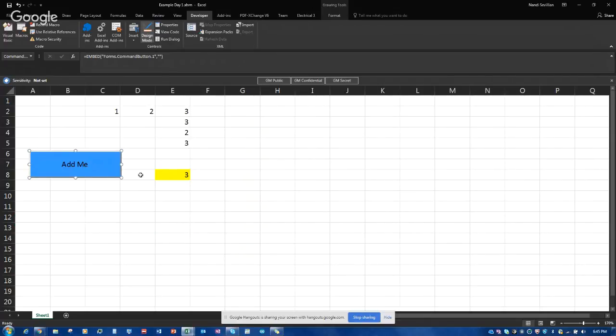So if I delete this and I go to design, take design mode off, and I click on add me, 3 should come up. So if I double click on it, -1 should come up. There you go. So I click it once, 3, double click, -1.